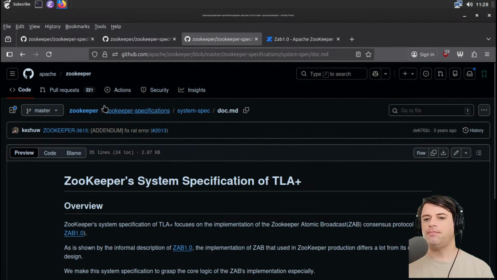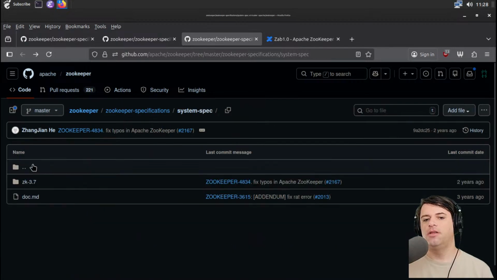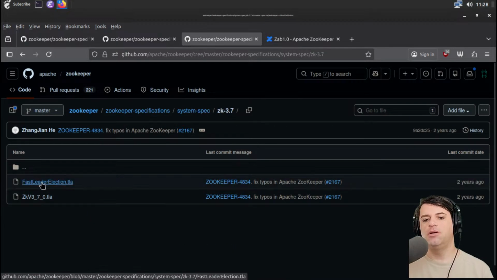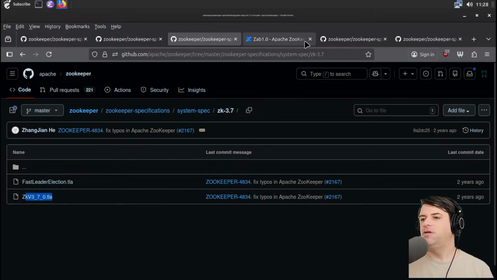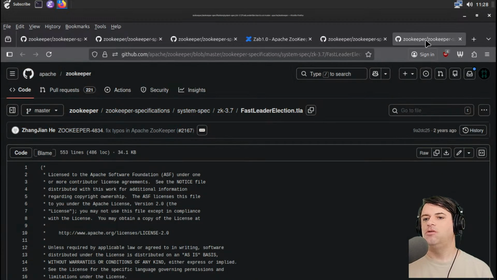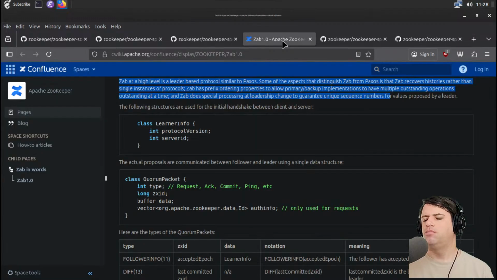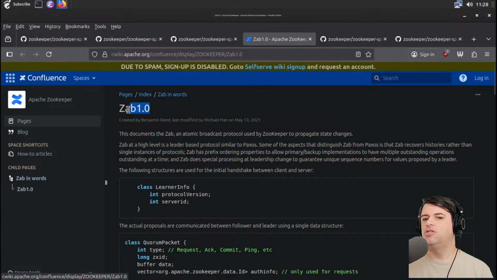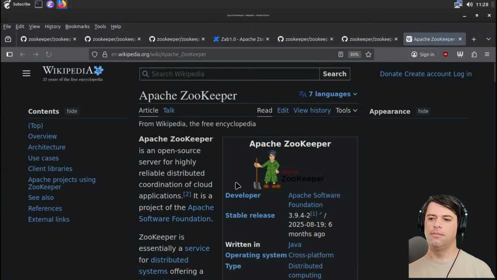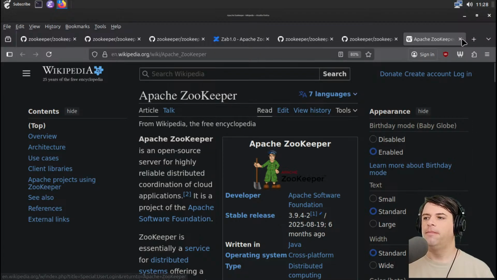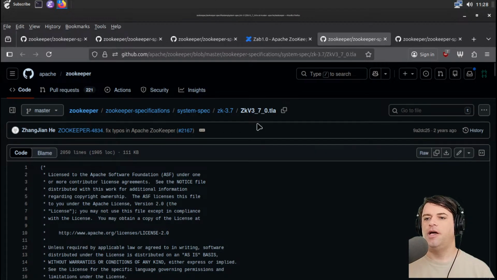Okay. I'm not really sure how to think about all that stuff, but I'll click on this and I'll click on that. I'll click all the things. And we see TLA files here. One for version 3.7.0, which I thought we were in version 1. Or maybe, what? We're on ZAB 1.0. Maybe we're on Apache version 3 something. Nearly 4. 3.9. Yeah, okay. So that must be referring to the Apache version.